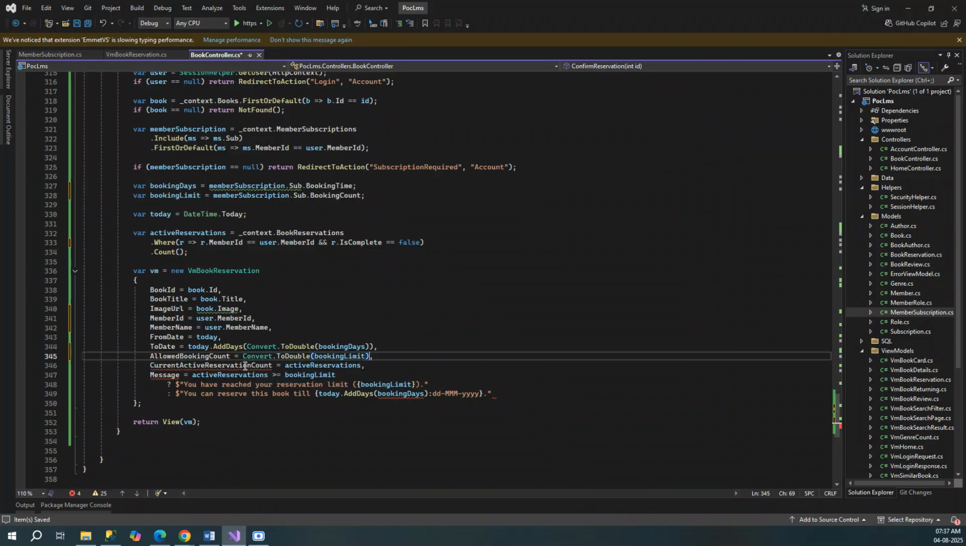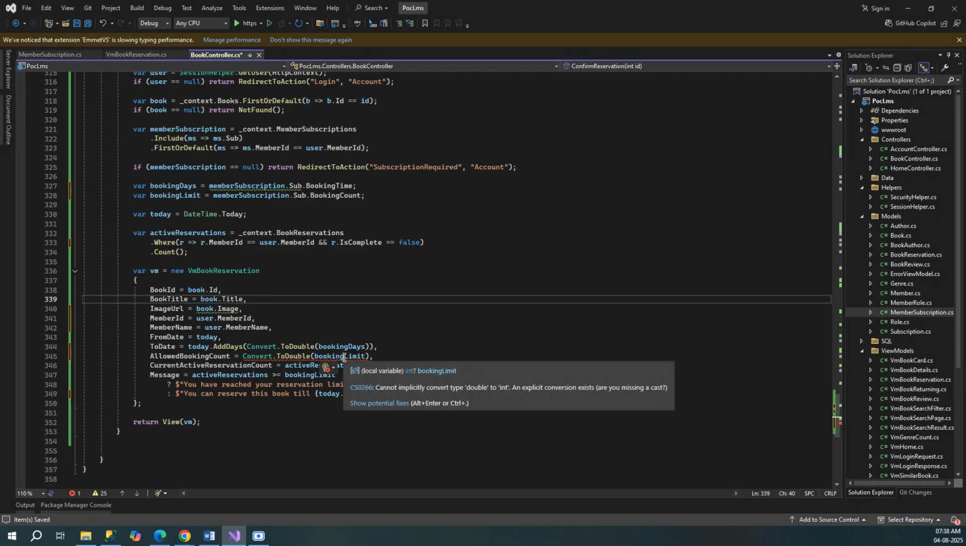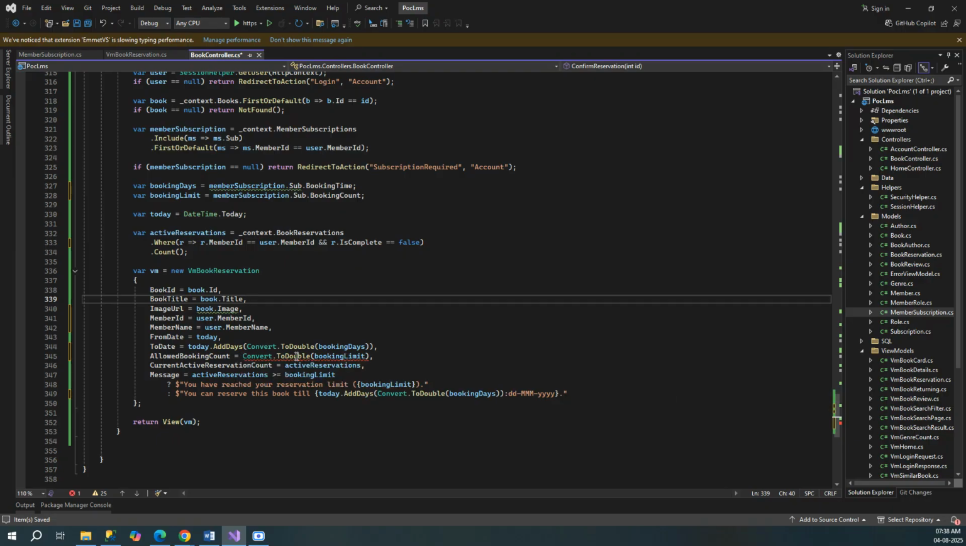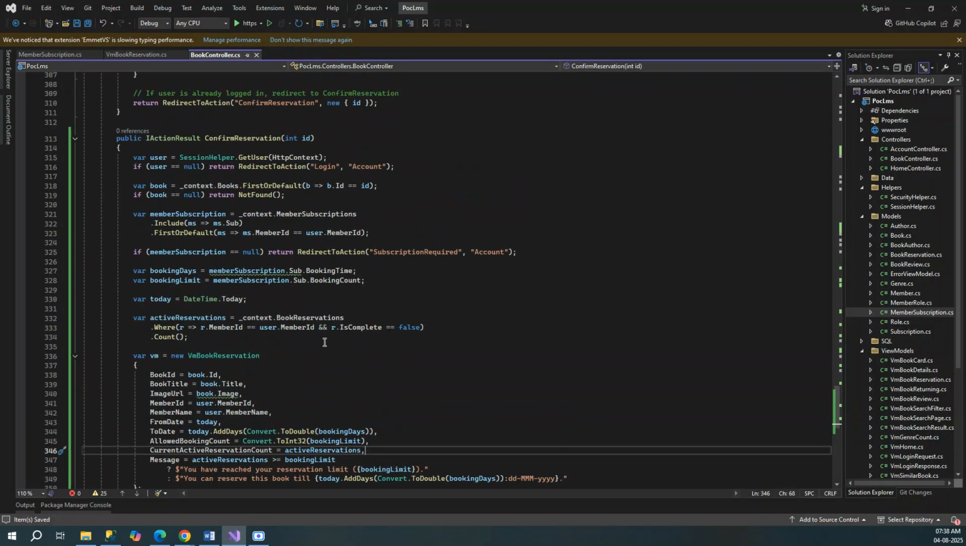Booking count, and let's do it. Okay. Let's do this over here, and let's see what is happening over there. Okay, it is integer, and this was okay. So instead, let's use Int32, make this Int32. So this is good, right? Okay.